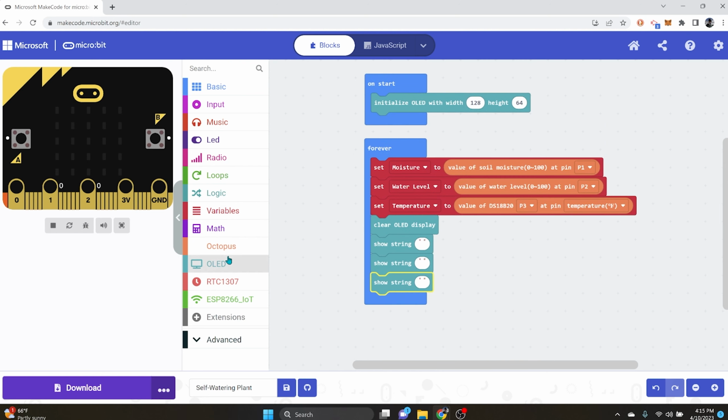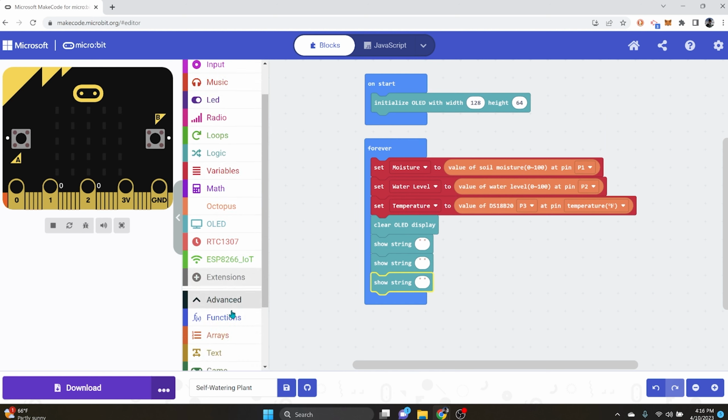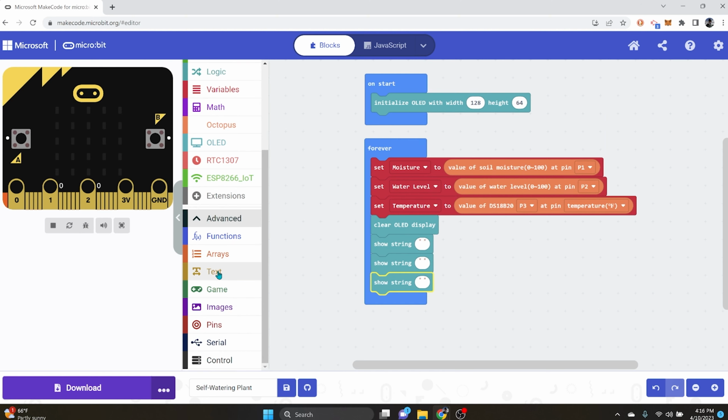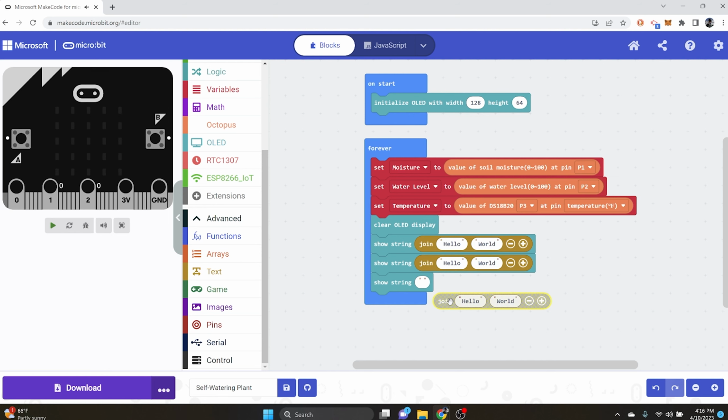So we'll scroll down to the Advanced option, and then we'll go to Text, and then we're going to find the Join option because we're going to join some words with our sensor values. We'll duplicate that 3 times. Remember, right-click, duplicate. The first one, we're going to label our moisture reading. You do moisture with maybe a colon and a space. Our second one is going to be our water level reading. And then our final one is going to be temperature.